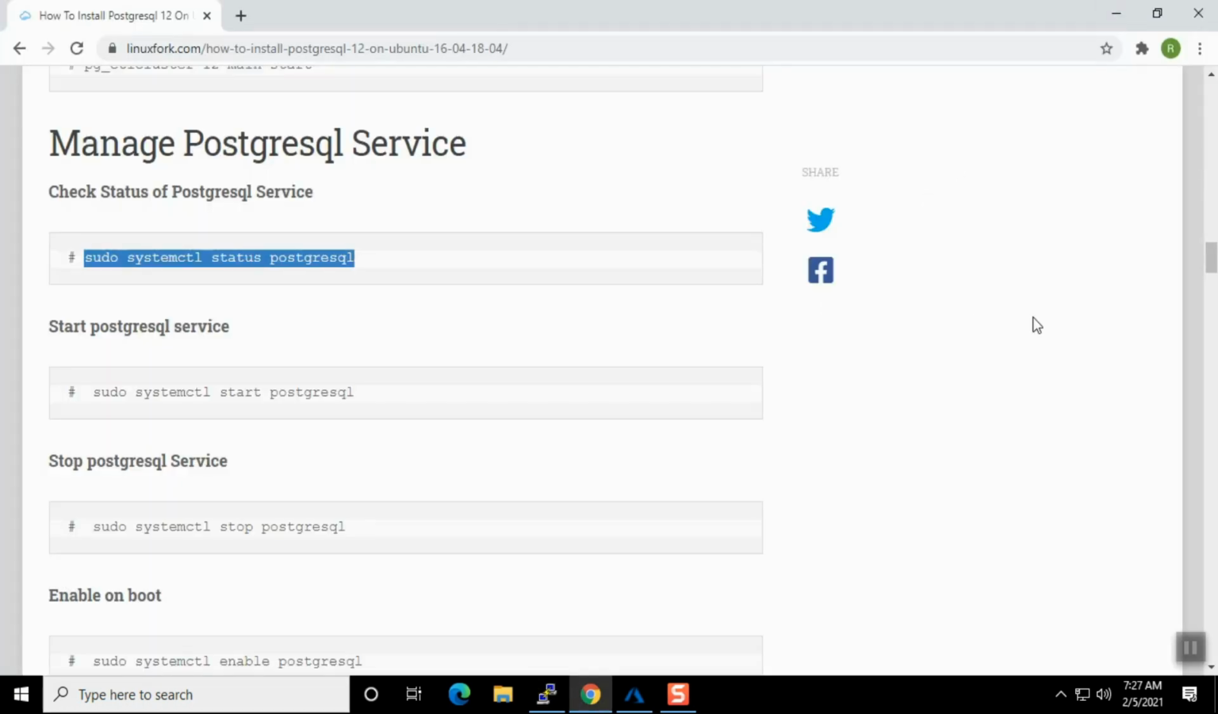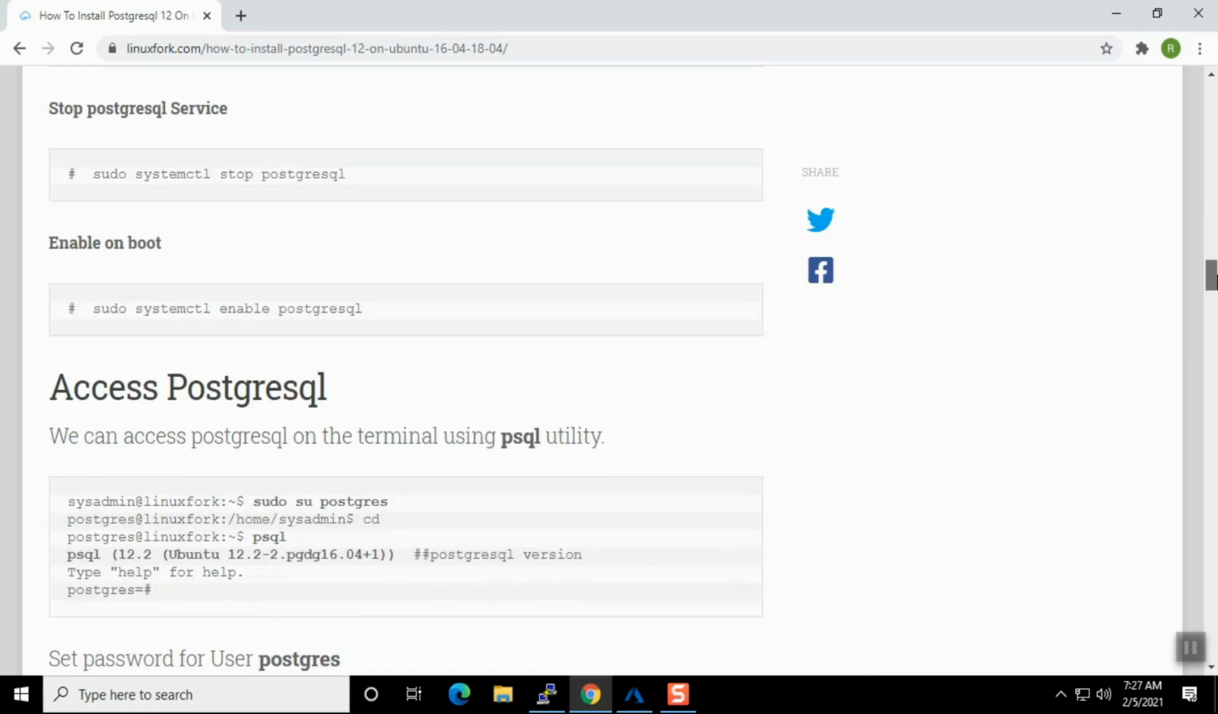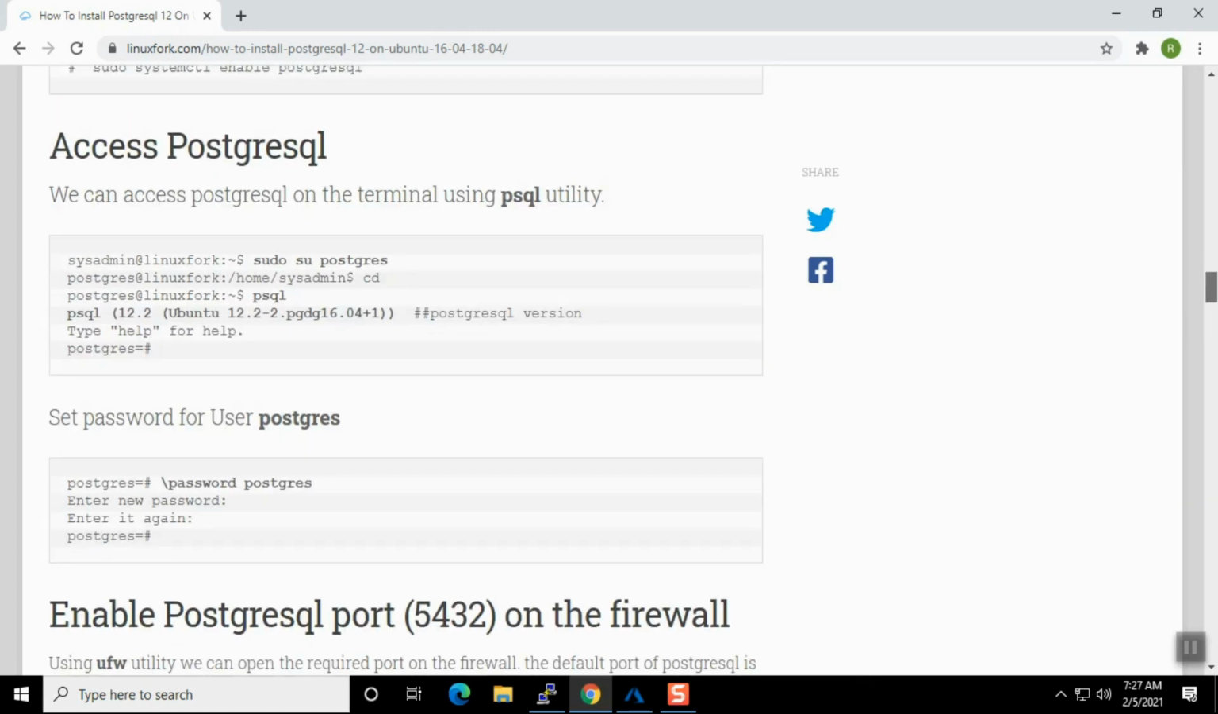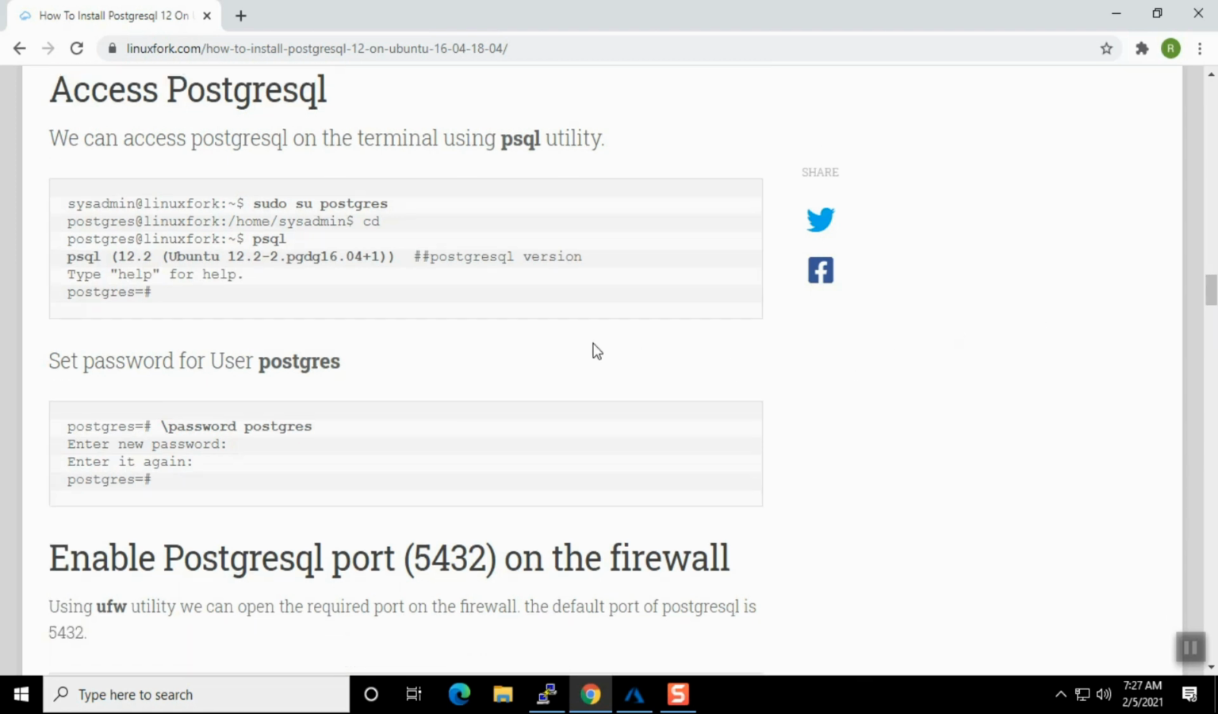After starting and stopping the server, our service should be running there. It should be running, otherwise you will face issues. You need to log in to that server and start it manually.